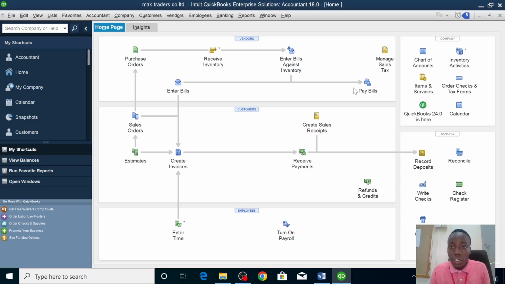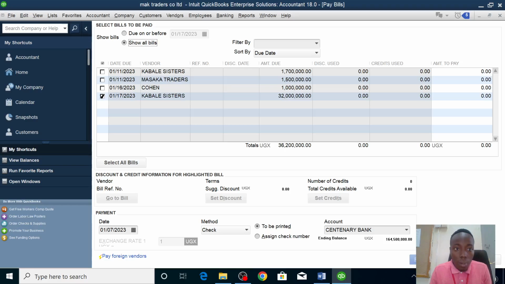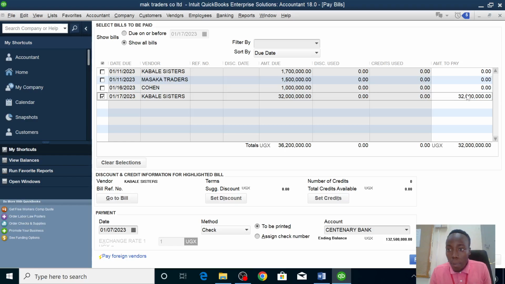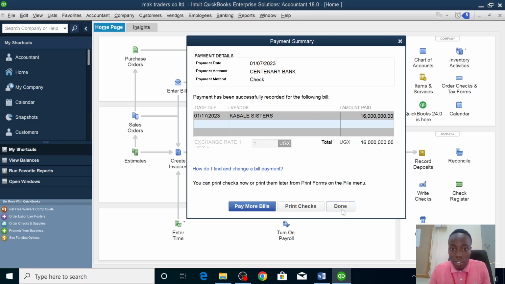I come directly to my pay bills, because now he's making half payments of Cavalry Sisters. I tick them. They are 2 Cavalry Sisters. This was our opening balances, and this is the LPO we placed. Half payments, and the half of 32 it is 16. Now we are going to make a payment of 16M by check. It is by bank, Centenary Bank. I pay selected bills. I say done.